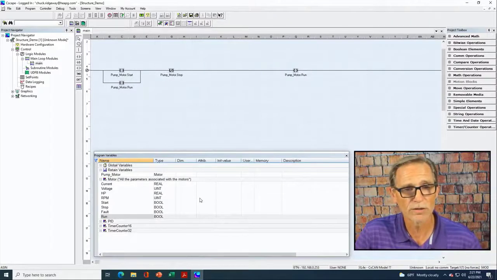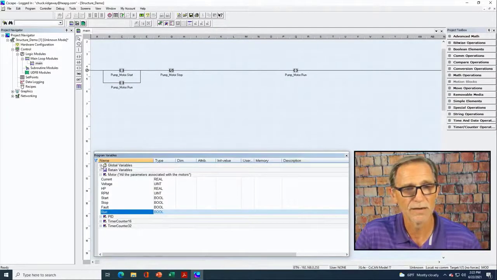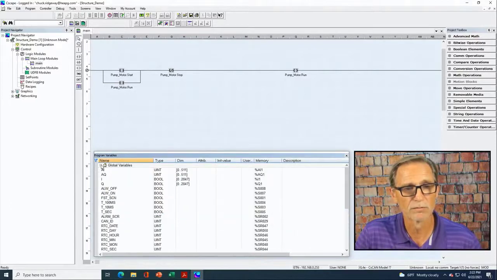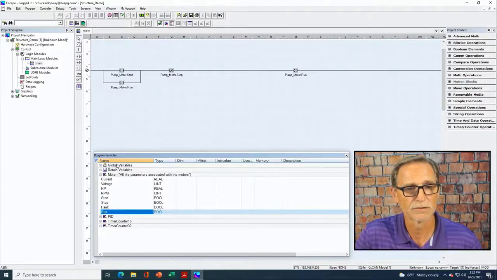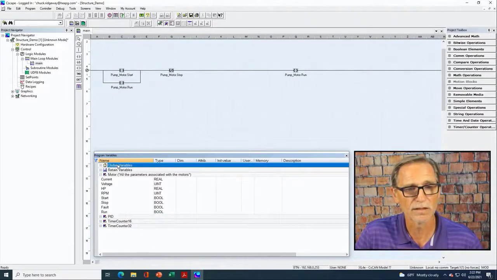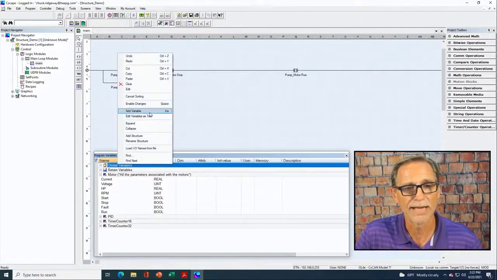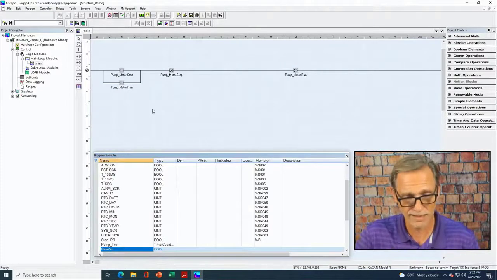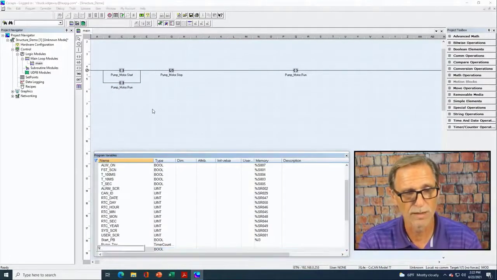Let me show you how you would do it for just a plain old variable. Let's say that I want to create just a plain old variable and map that to %i5. I'm going to right click under global variable, hit add variable, and again, this is not a structured variable, this is a plain old variable. I'm going to call it stop push button.